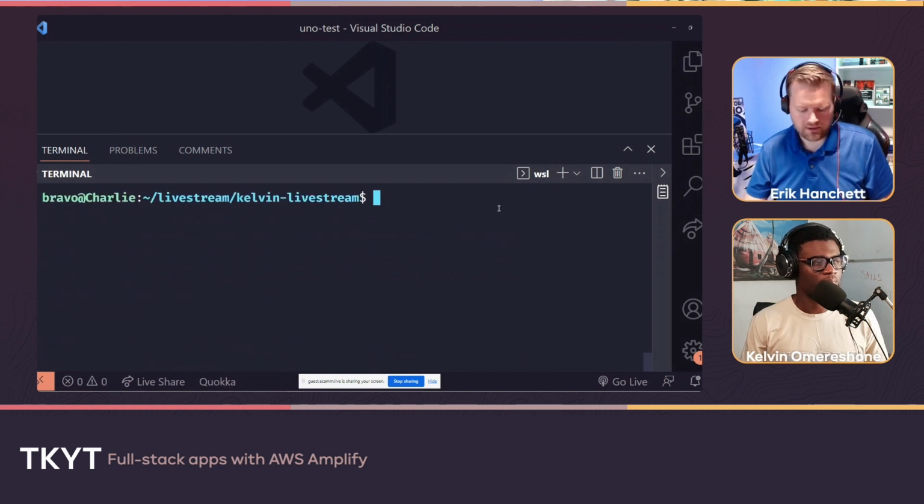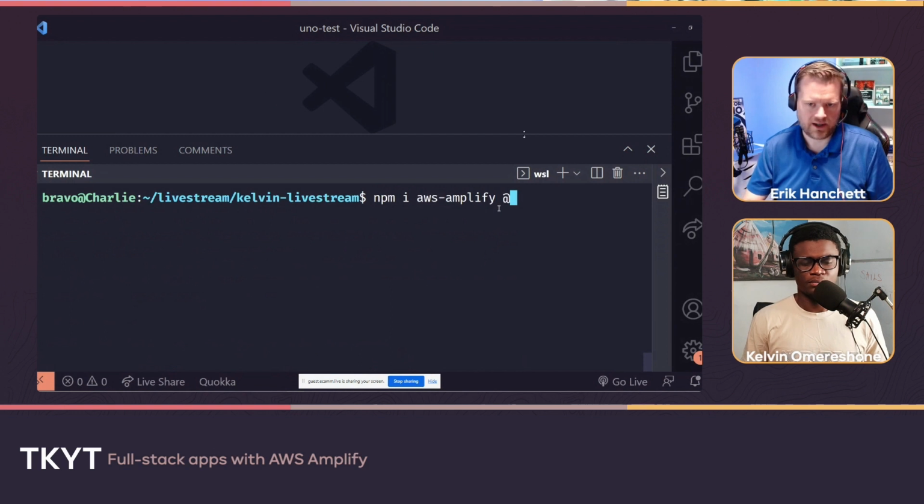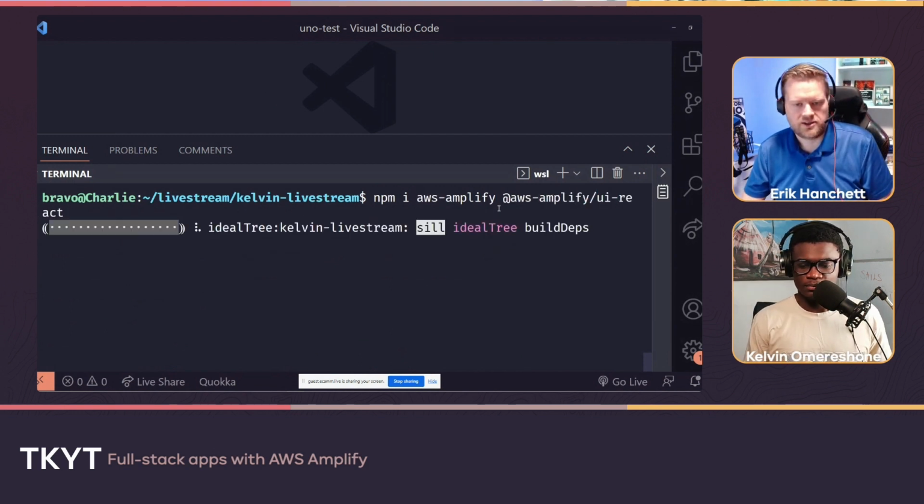And then in here, we'll do a few installs. We'll add AWS Amplify and AWS Amplify UI React. And this will get the two libraries that we need installed for this demo today.